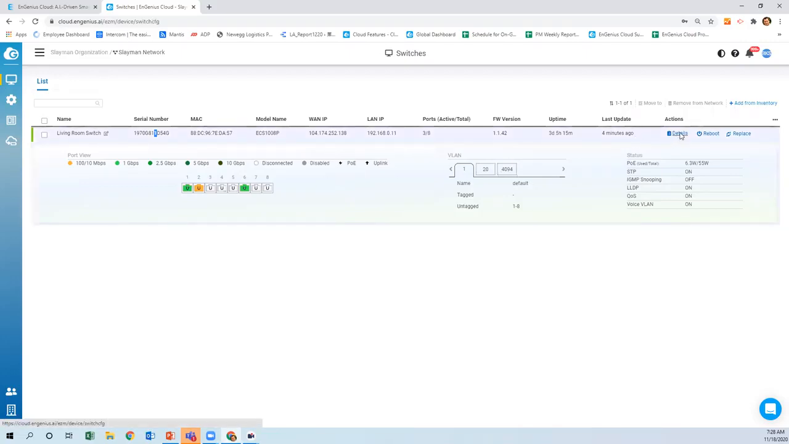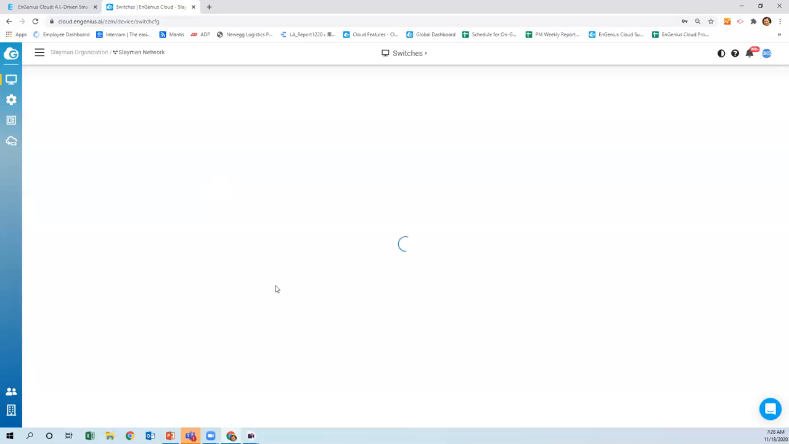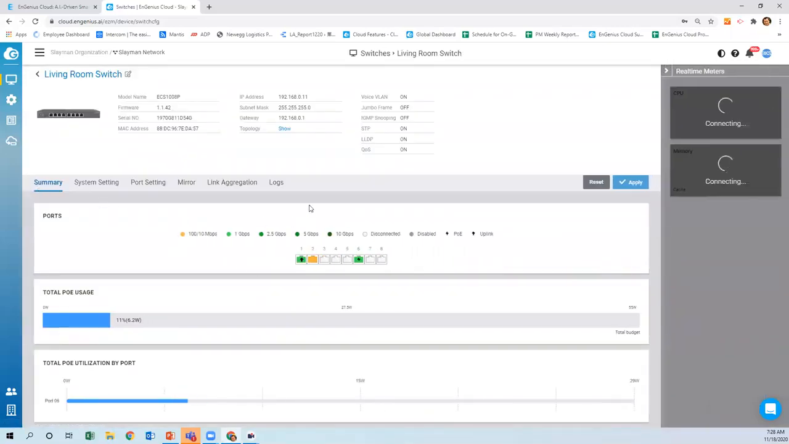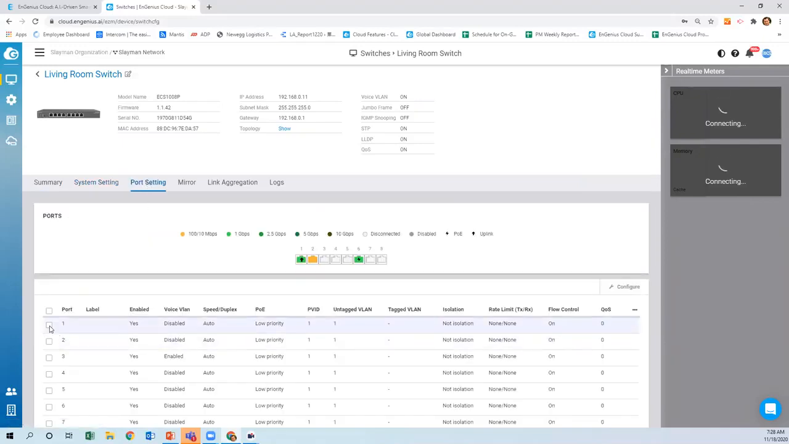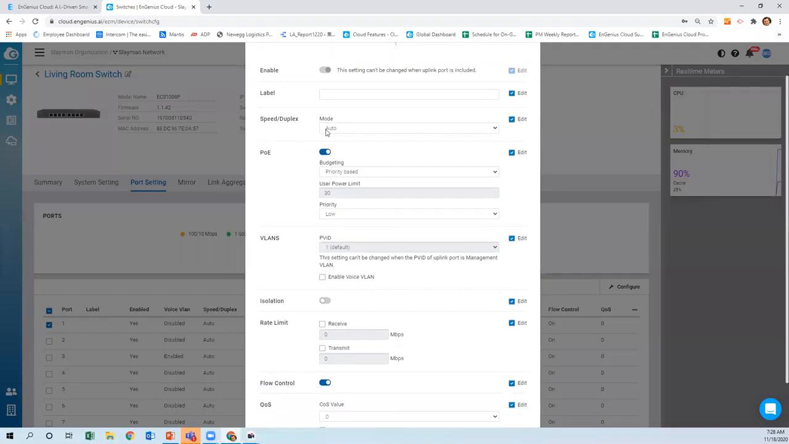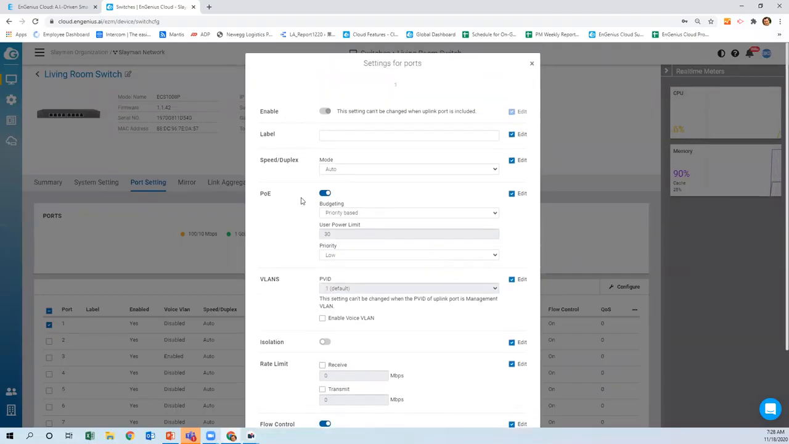I can also do details. And again, I can dive into the switch. Then I have all these settings right here. System settings, port settings. I can actually go into a port and configure a port. And I can actually disable ports. I can disable PoE, for example. I can disable data, for example. And this is grayed out because this is my uplink port to my router. But I can turn off ports.